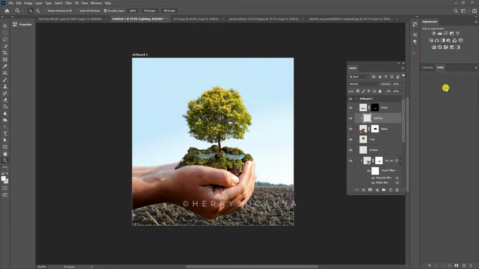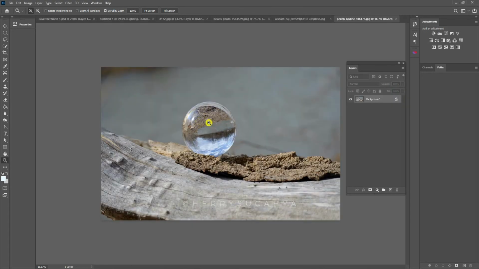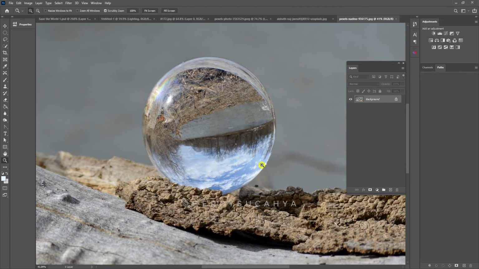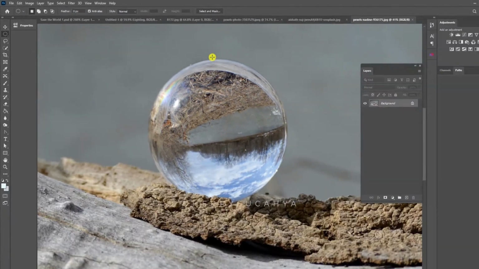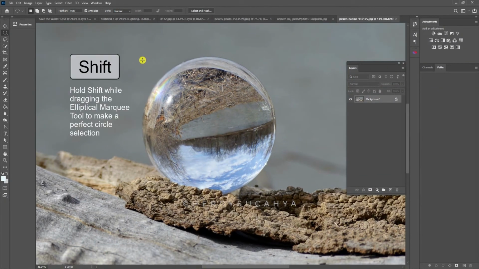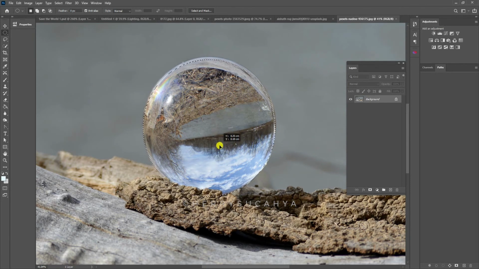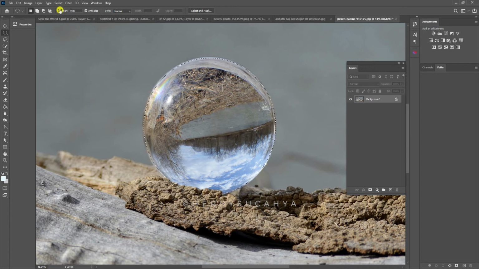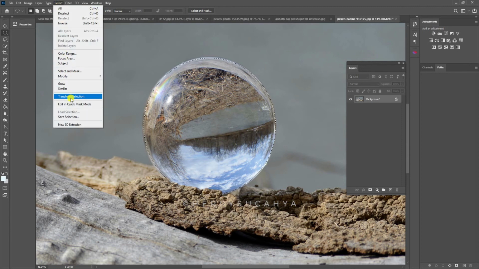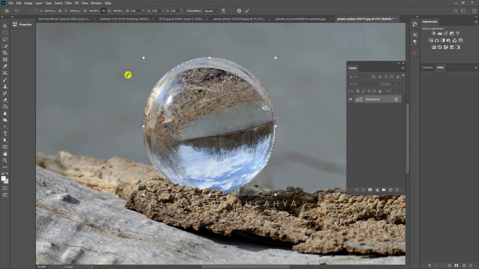Okay, now let's add the crystal ball. So let's open the stock image. Let's zoom in, and select this crystal ball. I'm going to use the elliptical marquee tool, and press Shift while dragging this tool to make a perfect circle like this one, and adjust the position to make it fit into this crystal ball. You can also modify the transformation by going to Select, Transform Selection, and adjusting the selection.